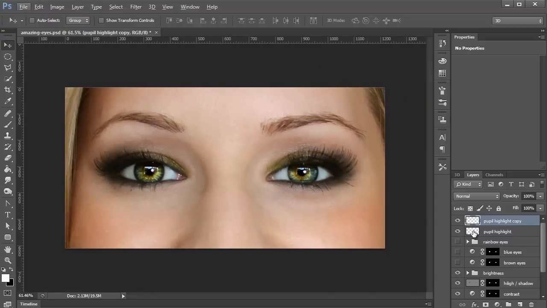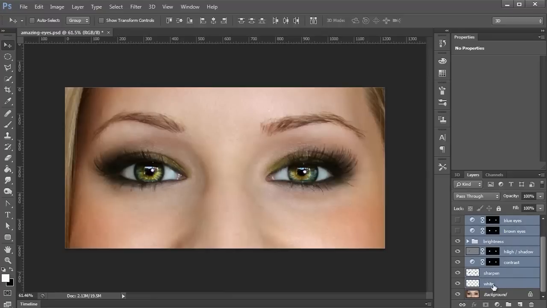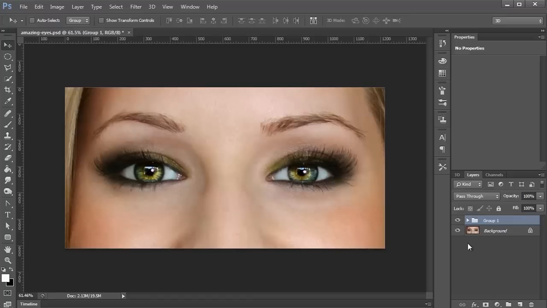So now we have our two pupil highlights. And by the way, I put that into a group and called it Pupil Highlight, like so. Okay, so now that we have all our effects, I'm going to select the top one and select the bottom layer that we called white. Press Ctrl G. And we'll just call this group Eye Effects.